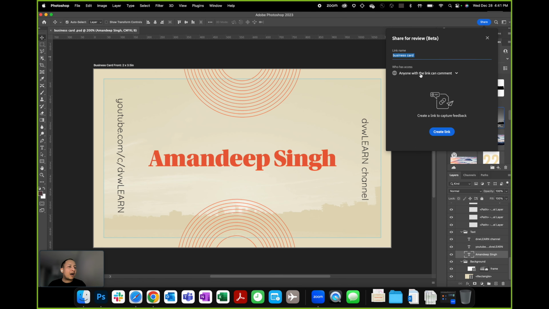The options are basically Anyone with the link can comment back. So maybe you want to just keep it public and be able to share it with anyone, and anyone and everyone should be able to comment back, whosoever has access to the link. Maybe that's the flexibility you want. Then there you go, and you click on the Create Link button.